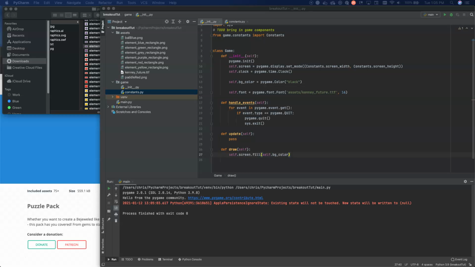All right, now let's start drawing things. This is where it gets a little bit fun. So the first thing we're going to draw is we're going to create our player, our paddle, right? And this is going to be the thing that moves along the bottom of the screen that catches the ball and bounces it upwards, okay?